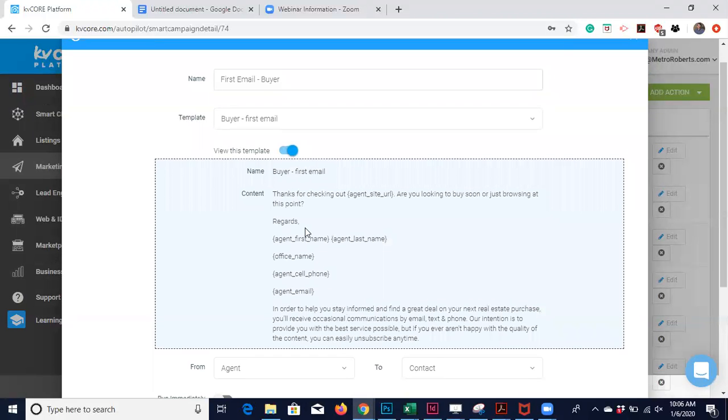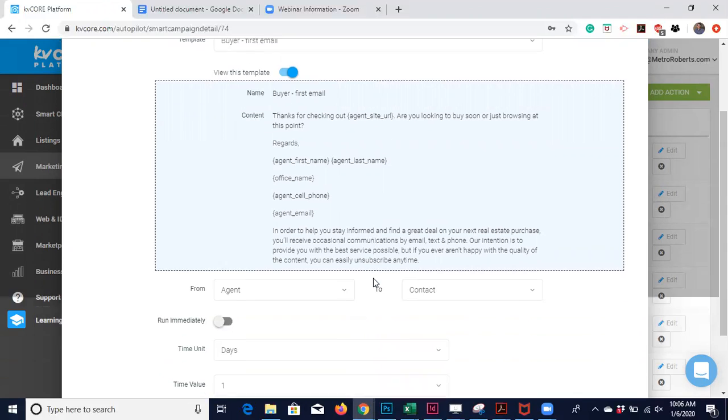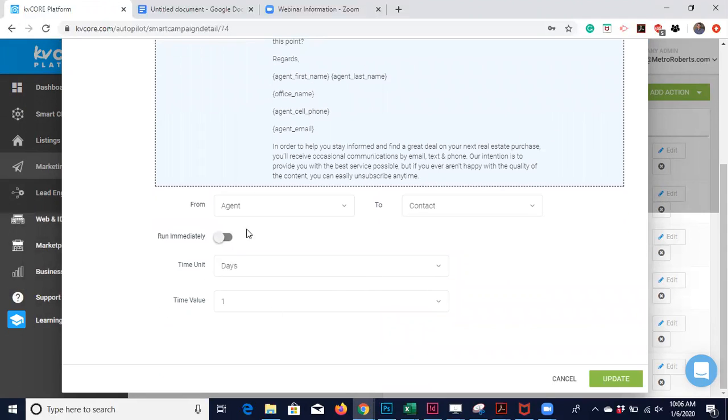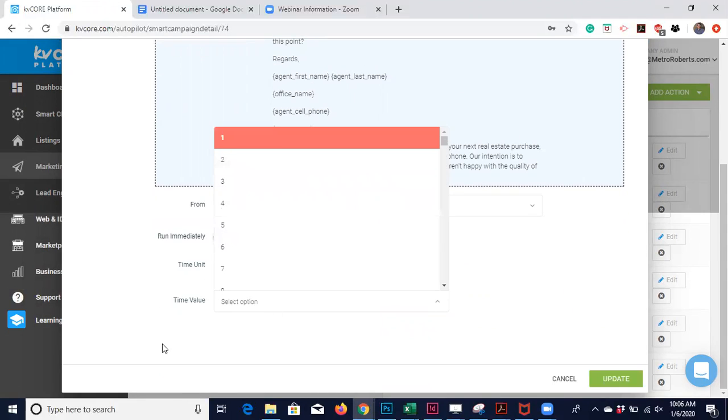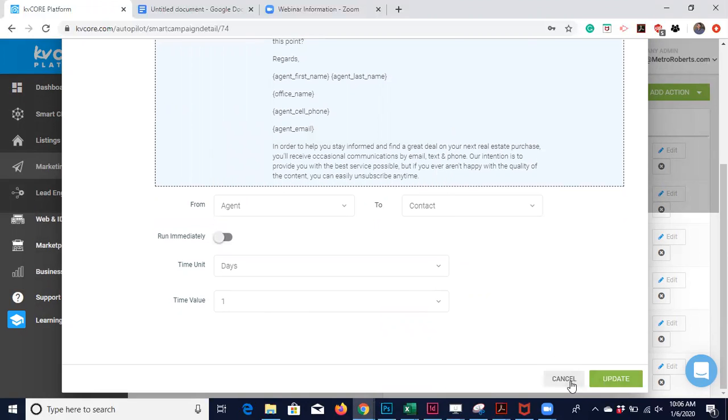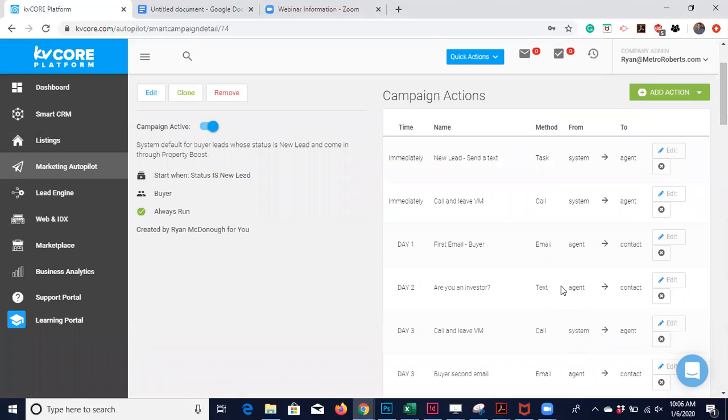So if you're like, oh, what is this first initial email, what's it going to say? You can click on it here and you can decide if you want to keep it or not. Then you can adjust it. You can say, I want this to run on the 4th day or the 2nd day, whatever. So you have the freedom to make the edits yourself. And so it's ready to roll.